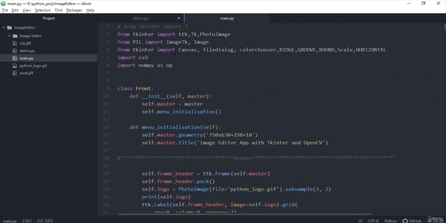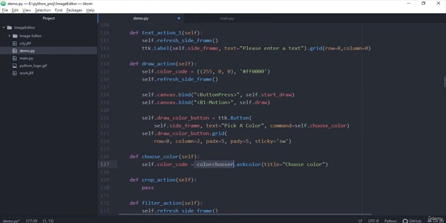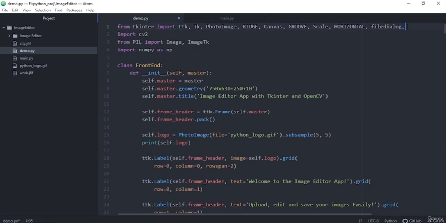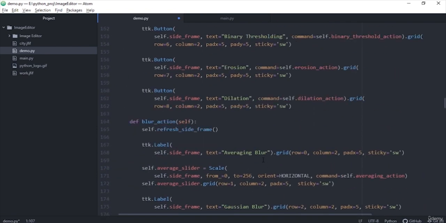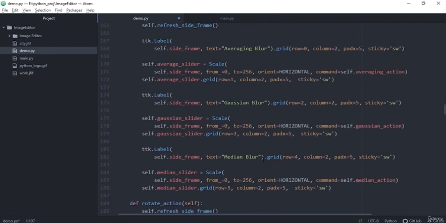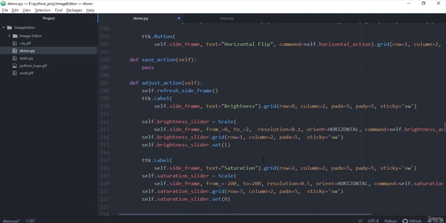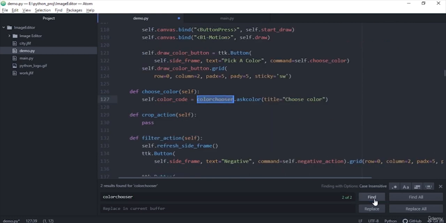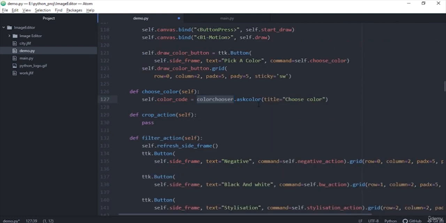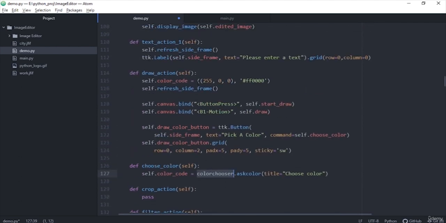We just need to import it as well here. So color chooser is the color palette that enables us to open the color palette we just saw. And what it returns is exactly a tuple. It contains a tuple and a hex value contained in a string.